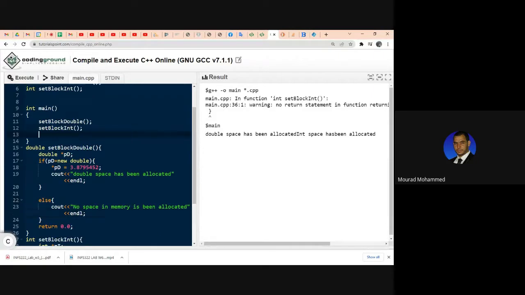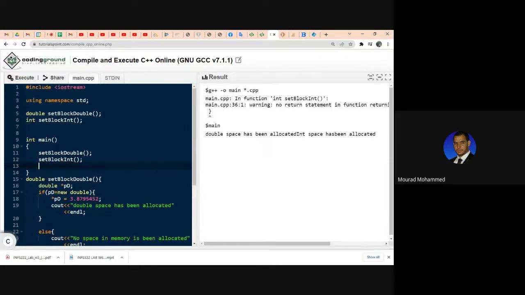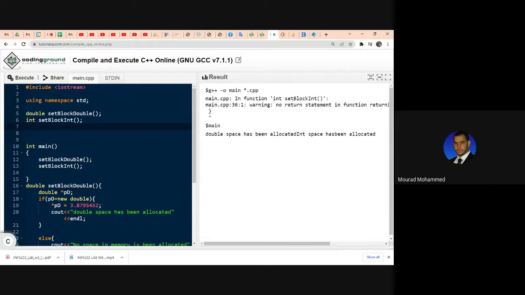Okay, I'm going to pass to the last method here, which is the char. Set char. Let's say set the block char. Okay, it's a method, it's a function now. Set the block of char. This is the prototype. Just call it here. Great.